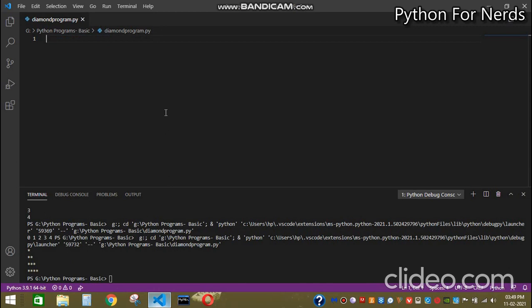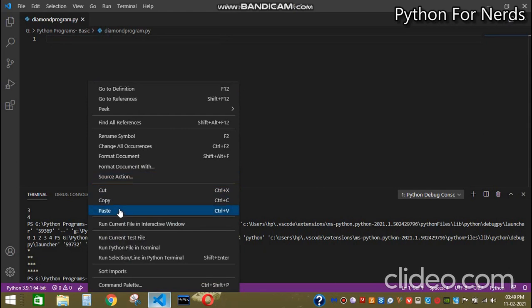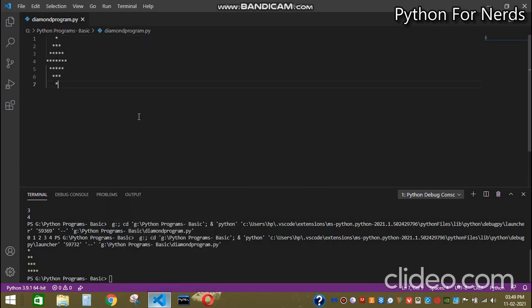So let's start the diamond program by accepting the number of input lines. But before that, I will print a diamond here. This is what we need to print, and we'll just comment this. And let's start by taking the input from the user for the number of lines which are required in the diamond.